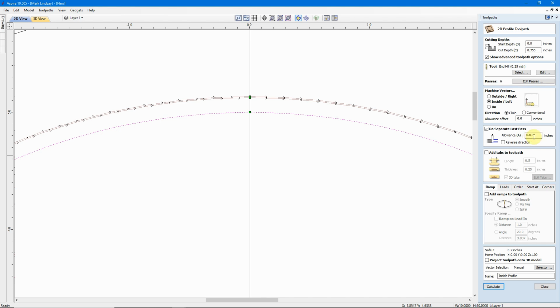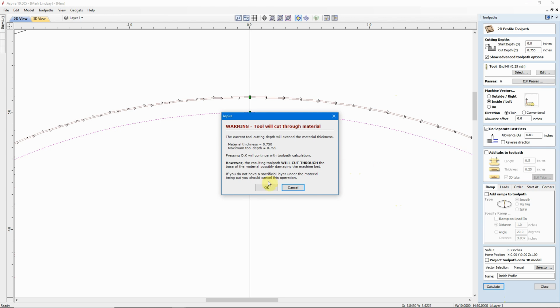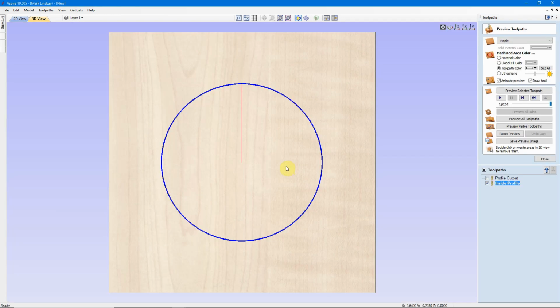Now, I use 10,000ths of an inch because just about every bit I own is capable of machining off 10,000ths of an inch of material 3/4 of an inch thick. And it cleans up the edge of the profile and removes any witness marks, removes any plunge marks, etc.